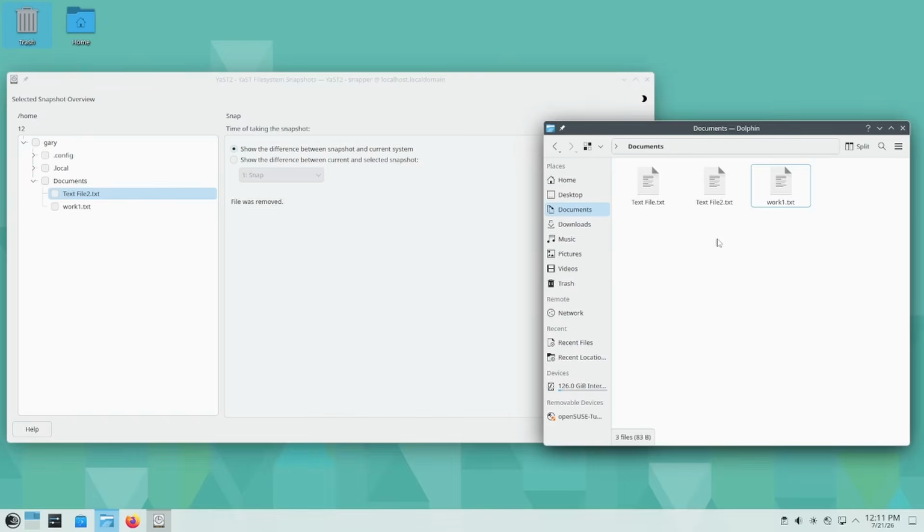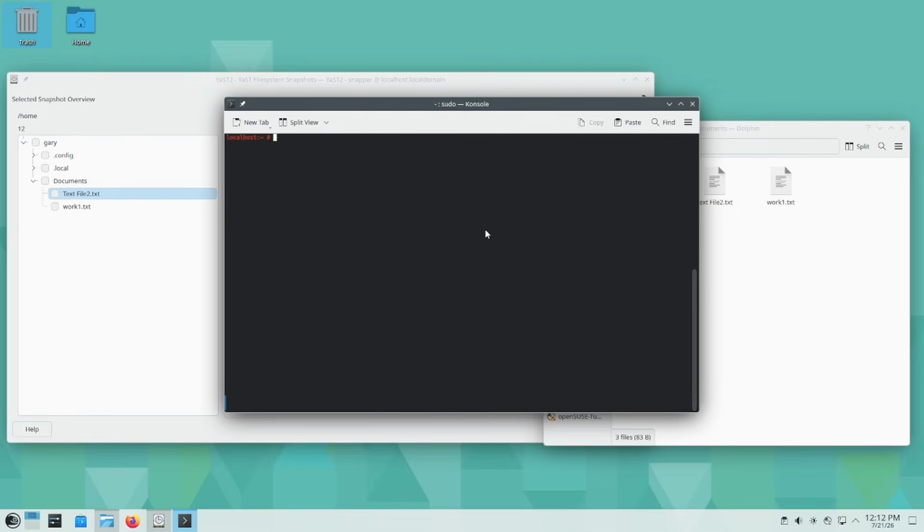It's also worth mentioning at this point that snapshots are always read-only, so you can't actually delete things in a previous snapshot, which is great because once they're there, it means that they stay there and they're not going to get accidentally deleted. Now you can also see these files from the command line.